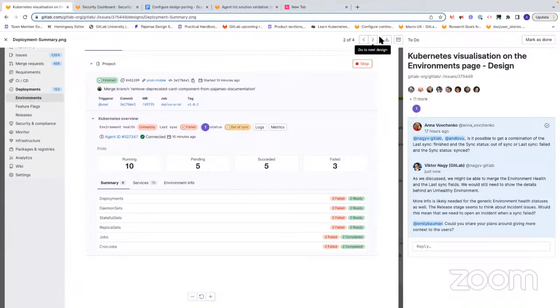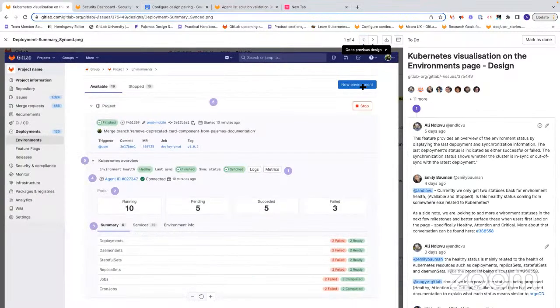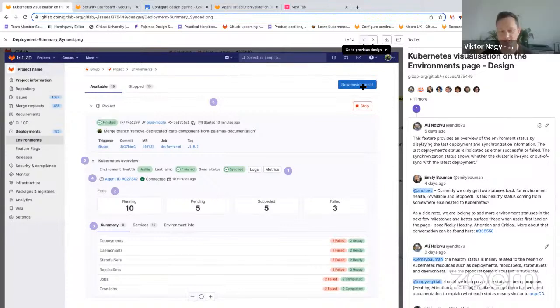Sorry, I forgot about it. So at what point do we want to show the environment health? I mean, when sync is in progress, when something is in progress, do we want to already show that? Yes, that's why we need two statuses.